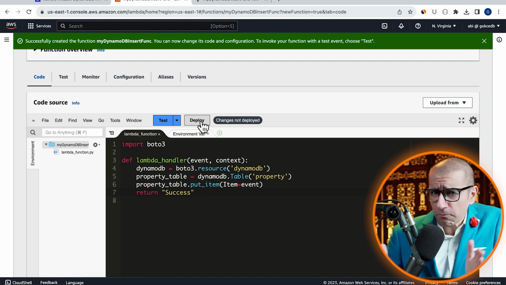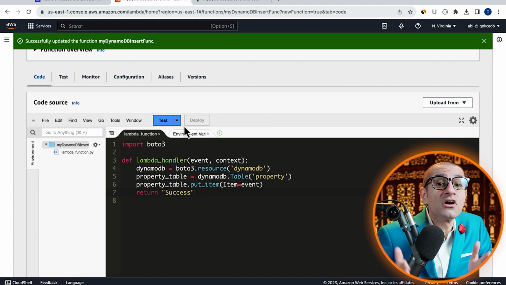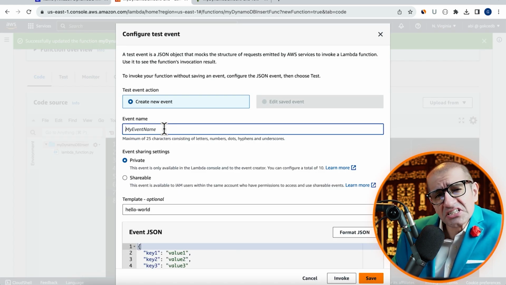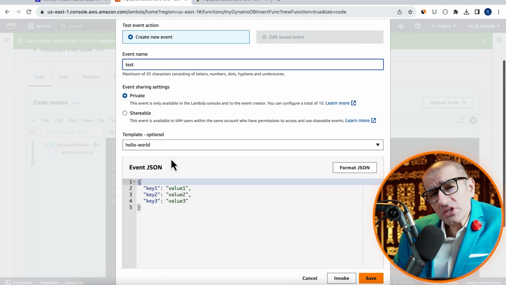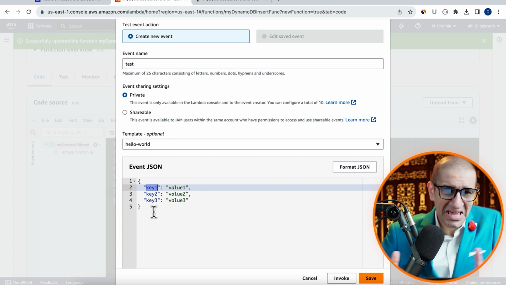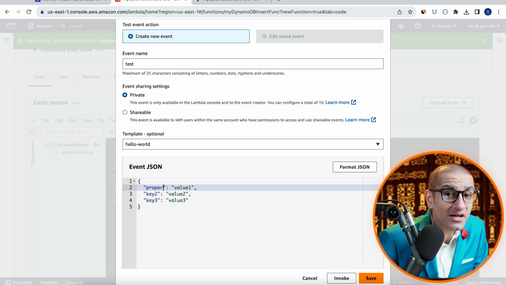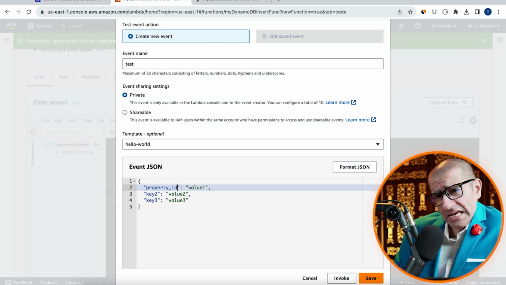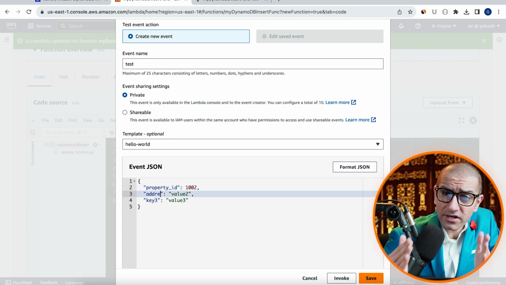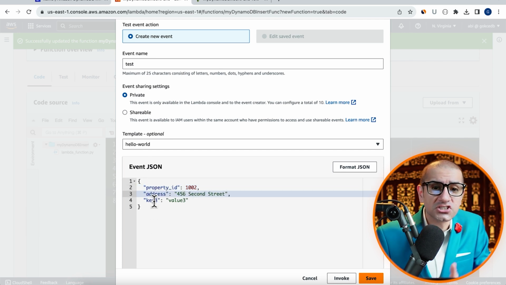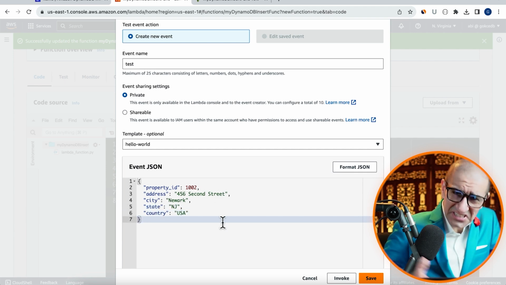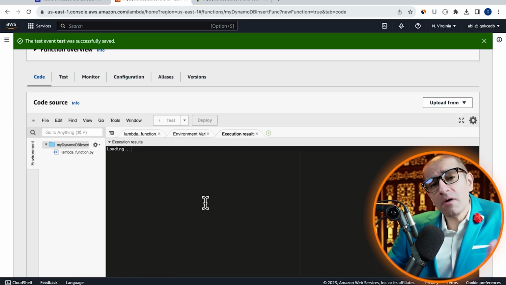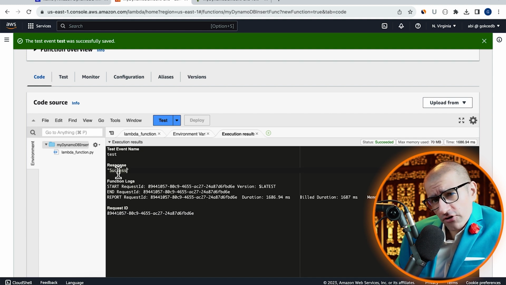Hit deploy to deploy your changes, then click on test to configure your test event. Give your test event a name, then scroll down to the event JSON section. Here, I'm going to start by entering a value for my property ID key, then enter additional attributes such as address, city, state, and country. Hit save, then click on the test button to invoke your Lambda function.